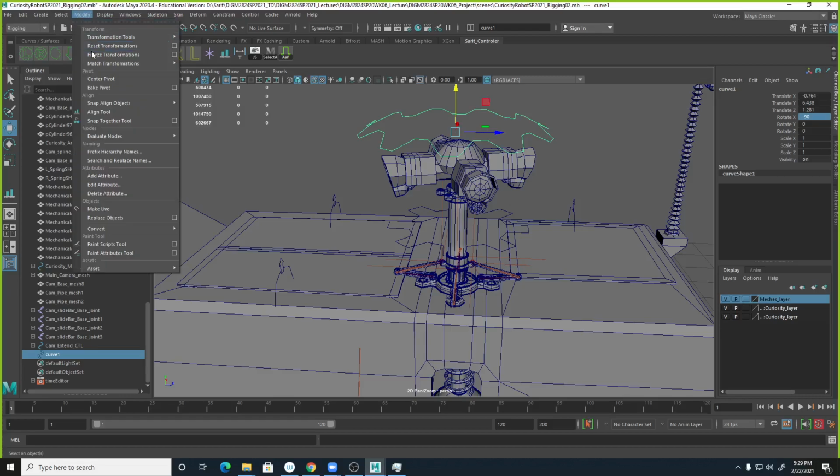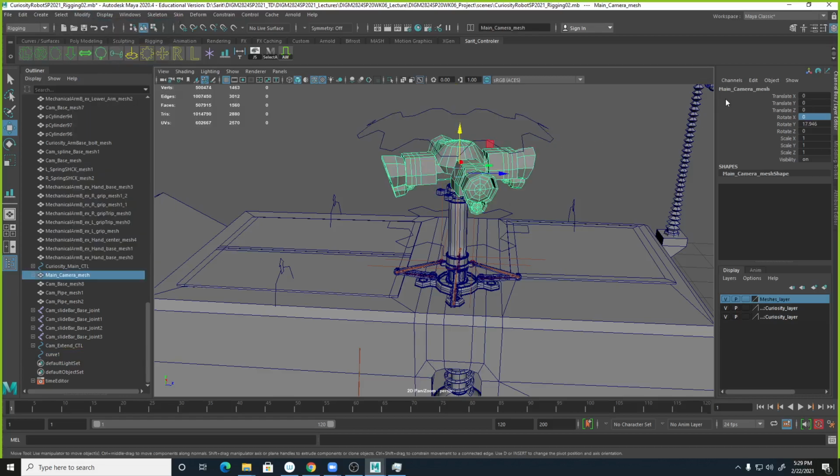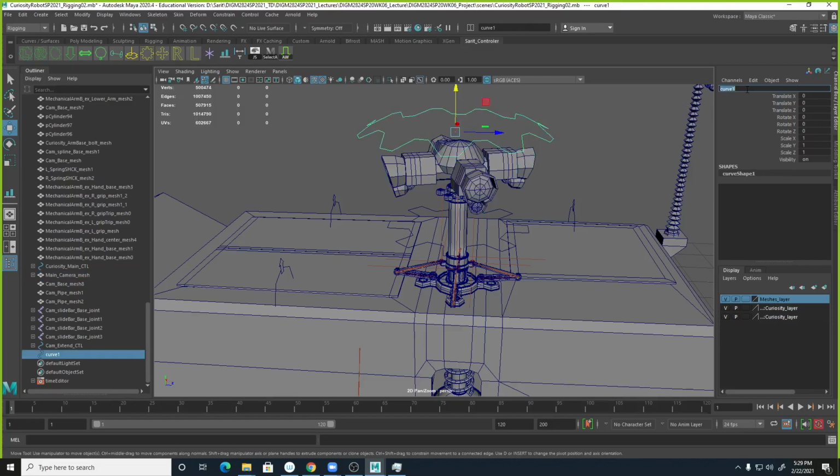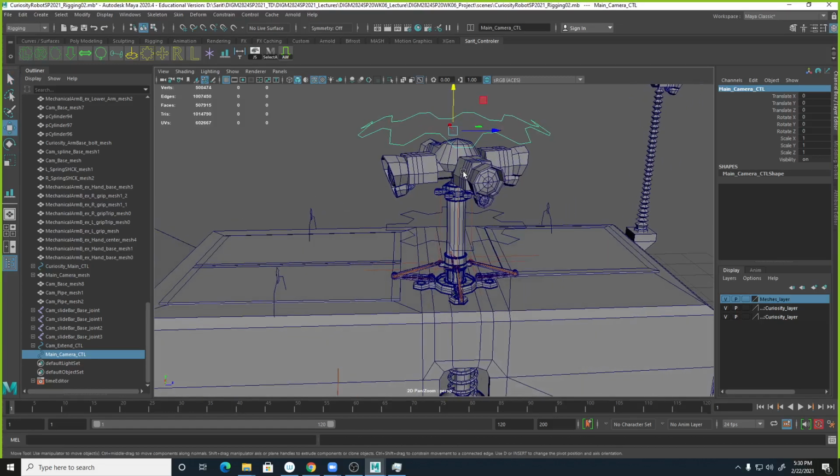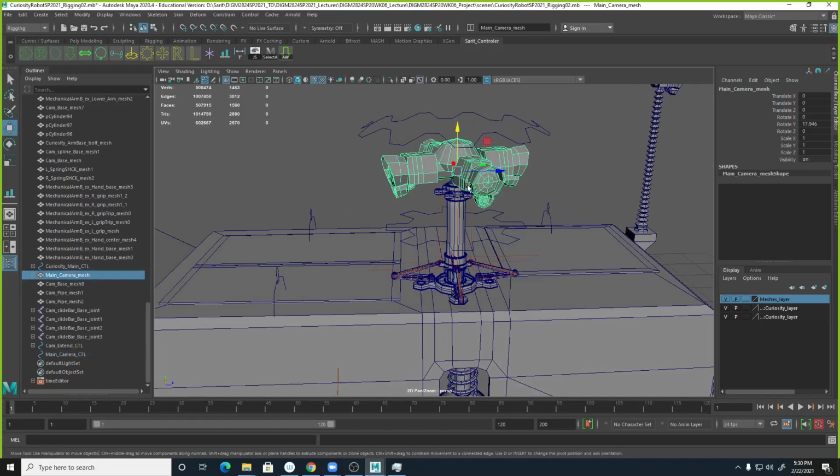Freeze transform. And let's name it the same as the camera: main camera control, CTL. Save your file just in case, it might crash. There we go. And grab this guy, it will be a child of this. Here we go.